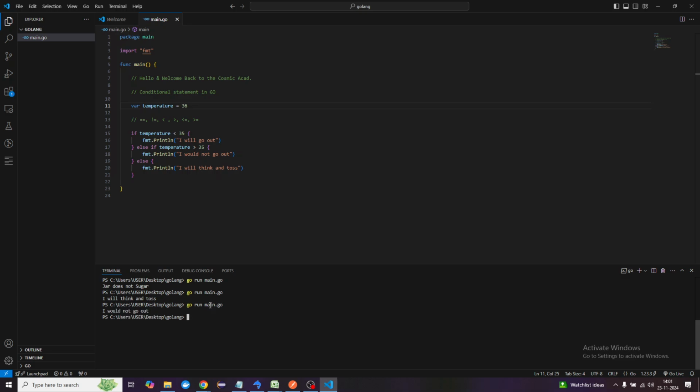I can see here that this time I would not go out. Why? Because the temperature is greater than 35, right? So this is how we are going to use conditional statements, which is nothing but if, else if, and then else. And we know how we can define that in the code, right?